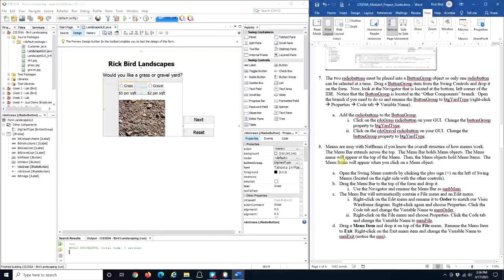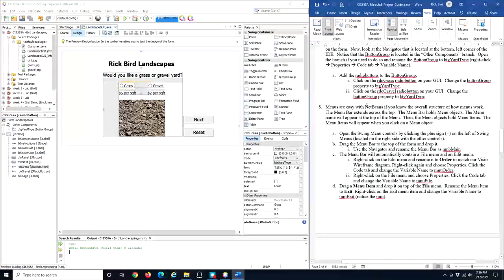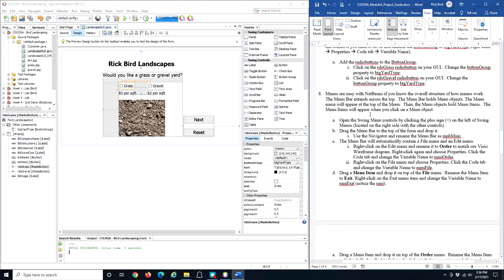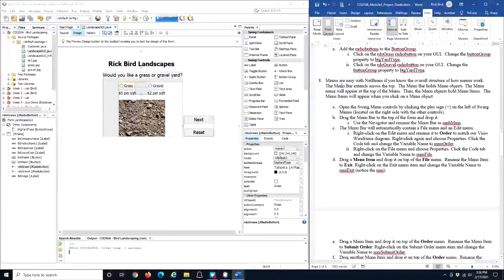And then we're going to do menus. And menus are easy. They're very, very easy. Once you do a couple, you're going to say, wow, they really are easy with NetBeans. And you just have to know how they work.